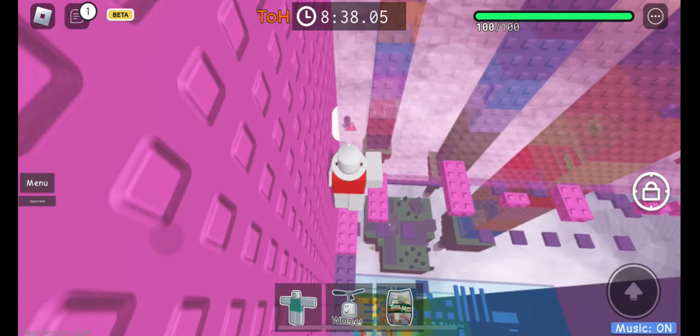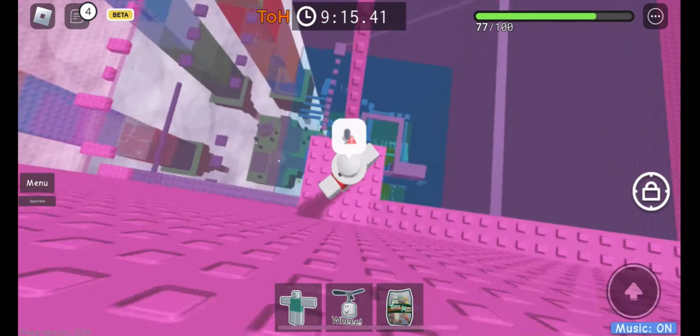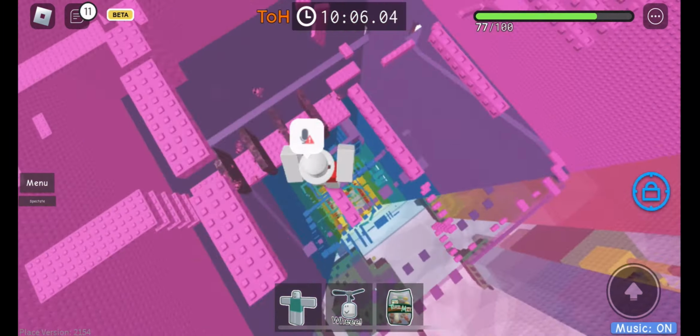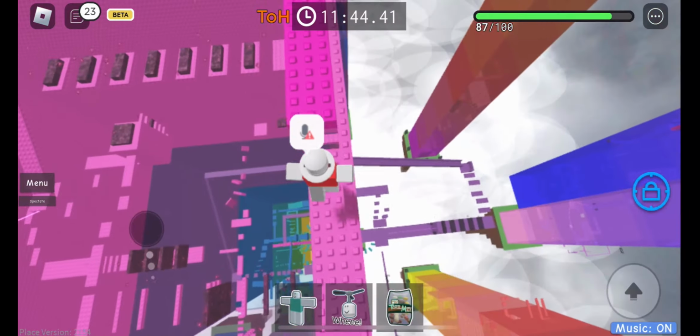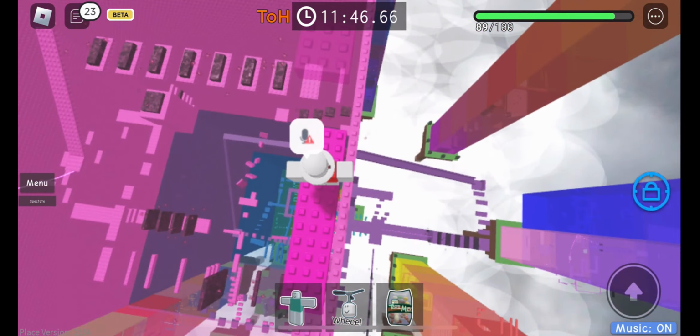At this point, I was only 2 floors away from winning, and I still had enough time to beat the tower. I was very confident through all of floor 9, and I eventually made it to floor 10. For floor 10, I'll just let you watch it for yourself.